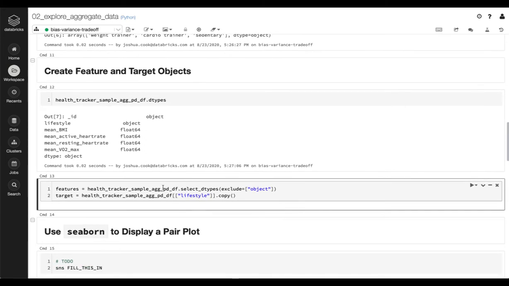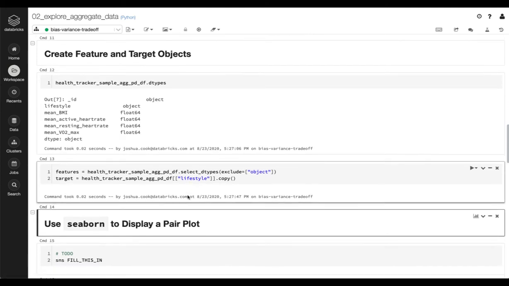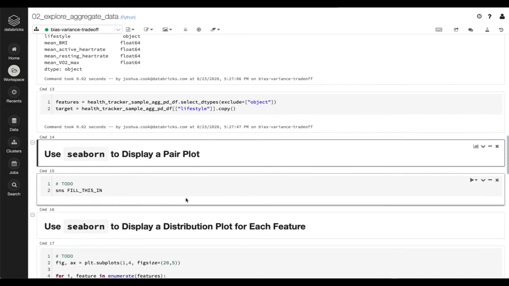And so when I go here, health tracker sample aggregate Pandas data frame, select dtypes and exclude the objects, so it's going to select all of the columns excluding those that have type object. This is going to give me just the numerical columns, and that'll be my features. And then the target is going to be another data frame that's just the lifestyle column. I'm going to make a copy of that for Pandas specific reasons that I'm not going to go into right now.